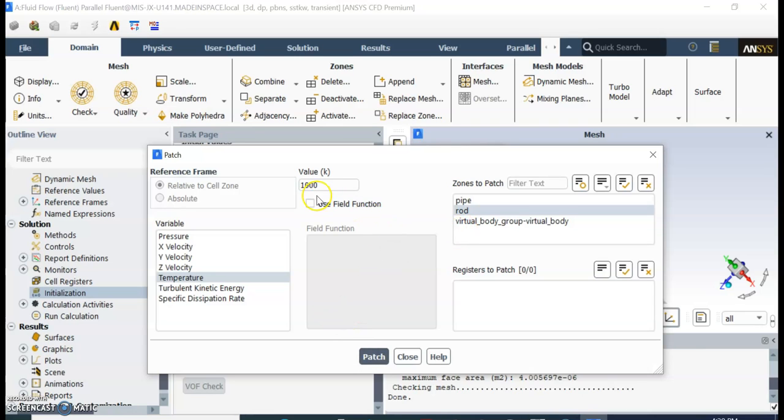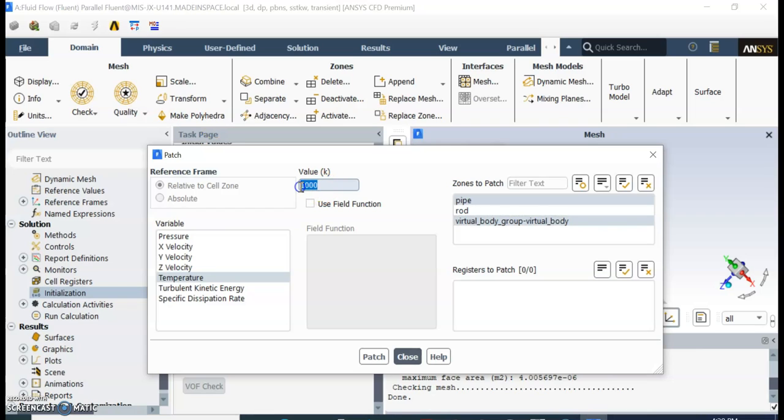So it's going to make the rod 1000 degrees, and then you also want to create an initial temperature for the pipe. Let's deselect everything, select pipe and the fluid, and set the initial temperature to 300 Kelvin. So I'm going to patch.